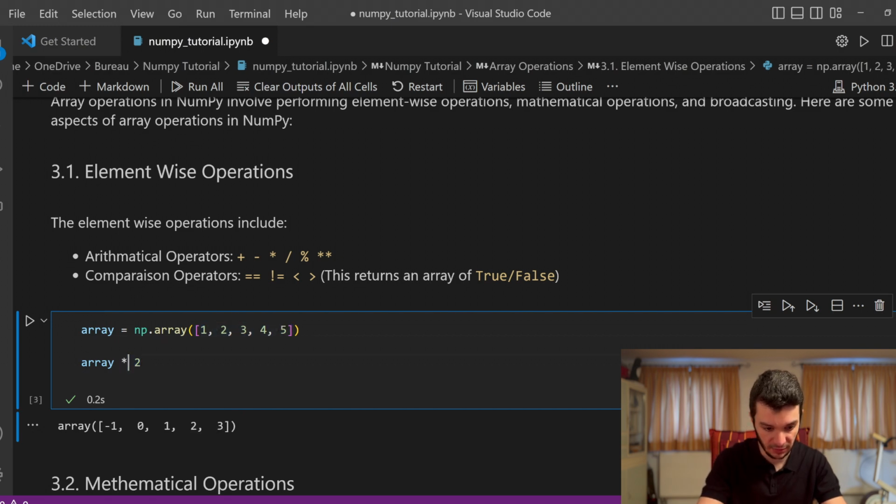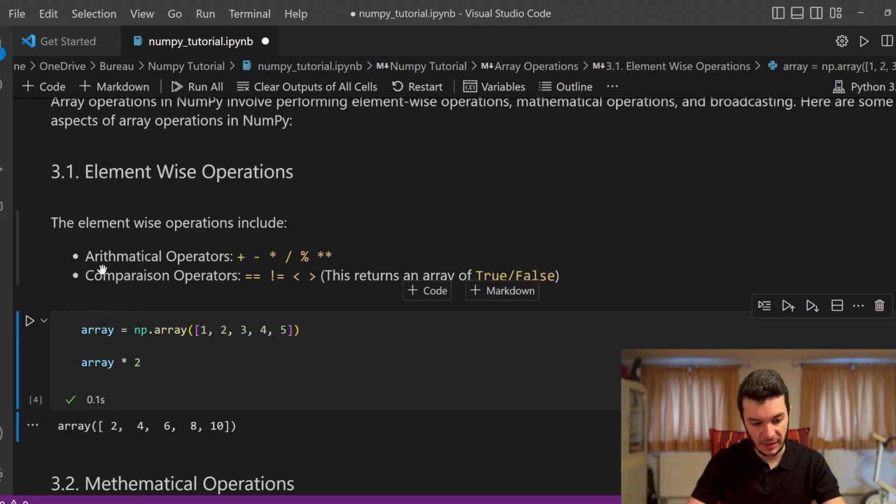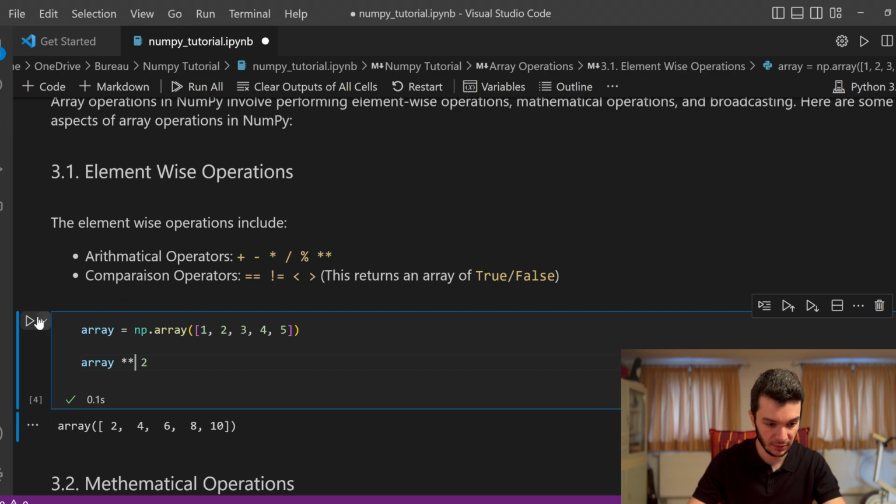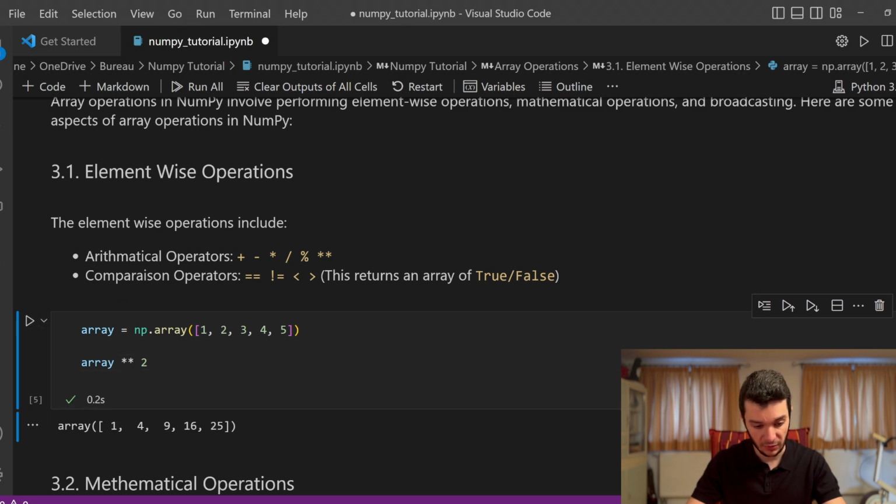I can also do a multiplication. So basically all the arithmetical operators, you know, the addition, the subtraction, multiplication, division, modulus, and exponentiation. For example, I can do exponentiation of 2. So 1 to the power of 2, 2 to the power of 2, 3 to the power of 2, etc.